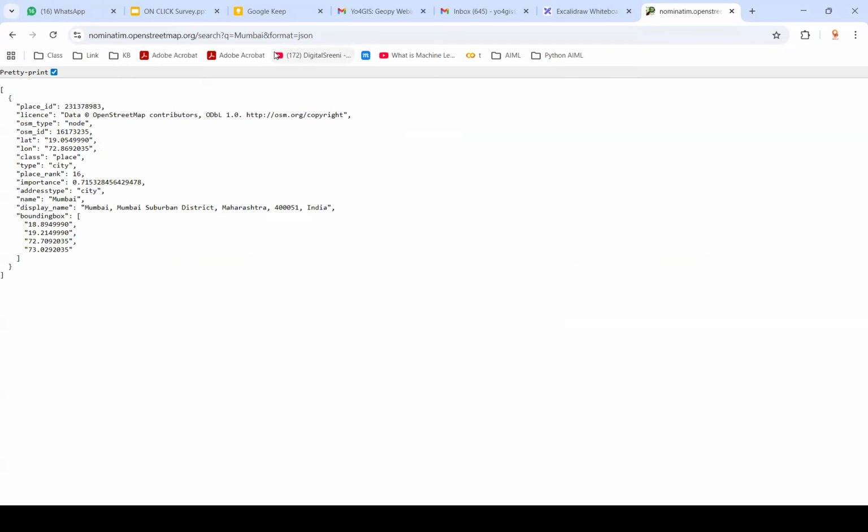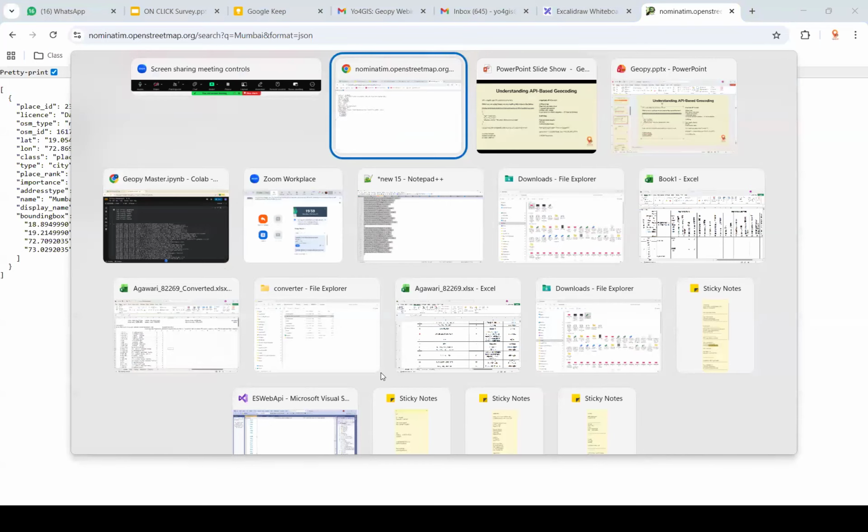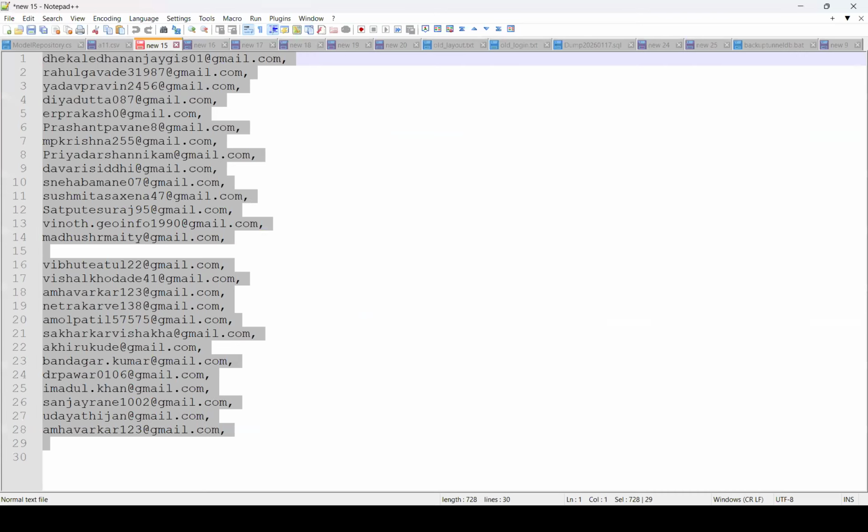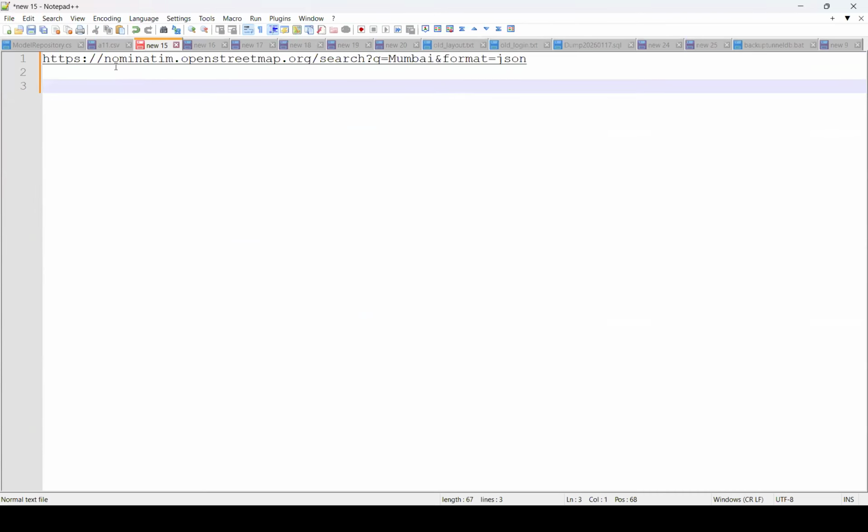What data is it giving you? First of all, what did we search? We searched with this API URL, and what we want to search is given by the question mark q. Q is equal to what? Q is equal to Mumbai. And what is the format? Format is equal to JSON. This kind of API is published by all the companies: Map My India, Google, all the companies have this kind of API.